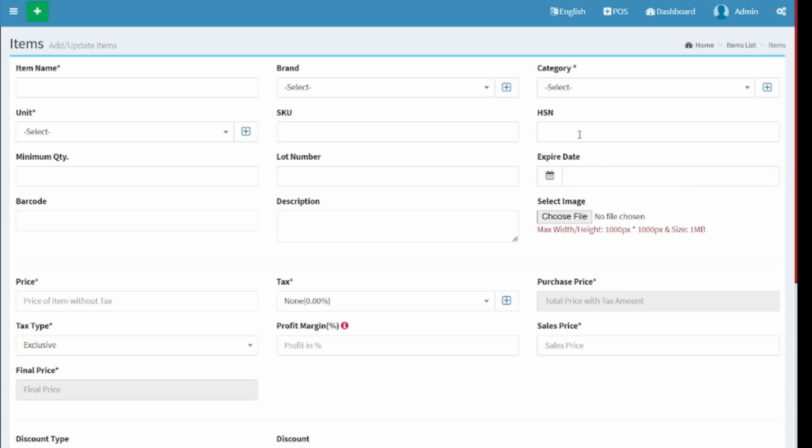Let's go ahead and enter some items for us to see how to enter an item into our point of sale. To do that, it's just simple. I'm just going to come to item. The first item I'm going to type is there.